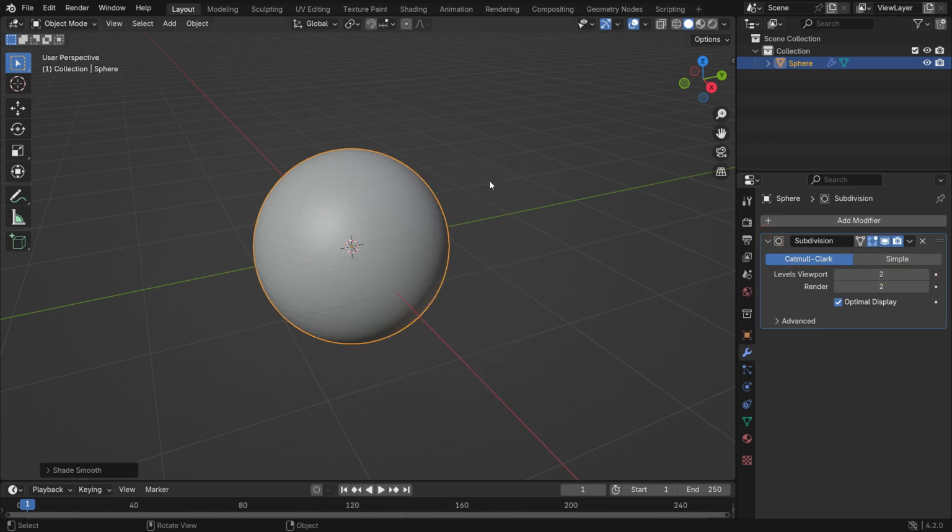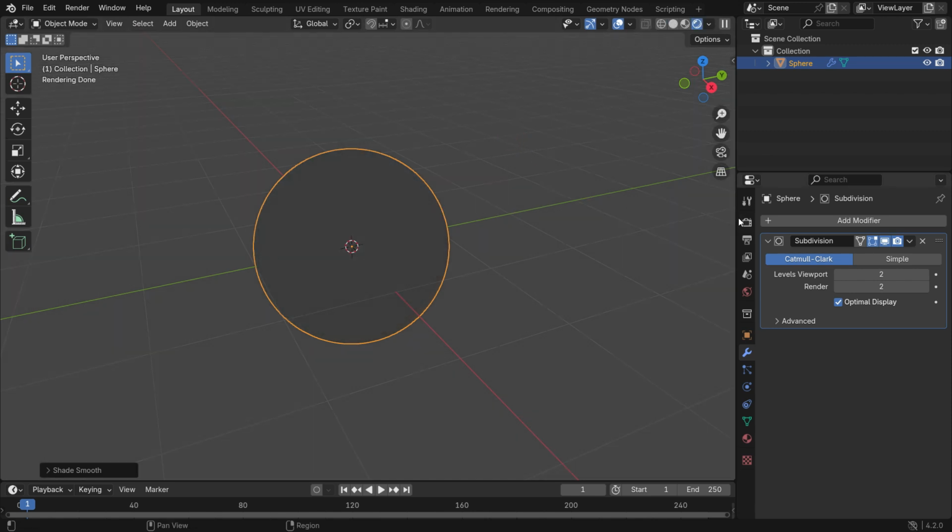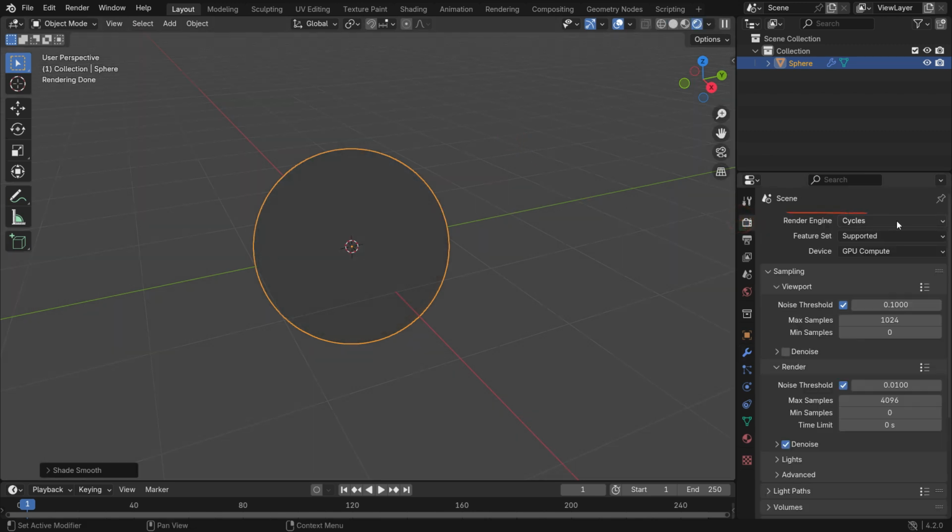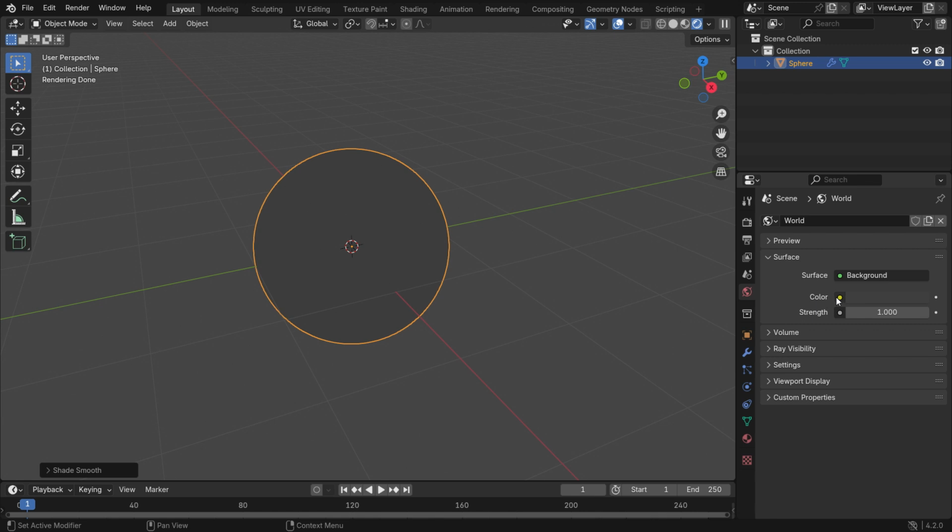Right-click and Shade Smooth. Press the Z key to switch to Render Preview mode. Go to the Render Properties tab and ensure that Cycles is active, Render Engine. Go to the World Properties tab and add an environment texture for lighting.